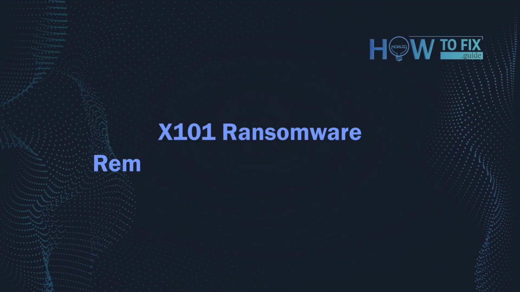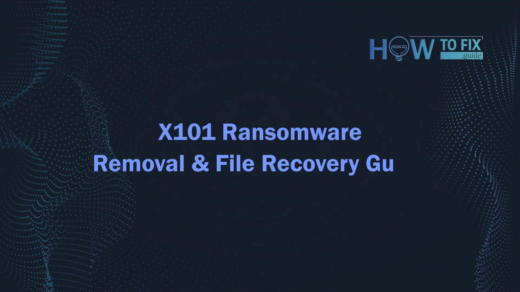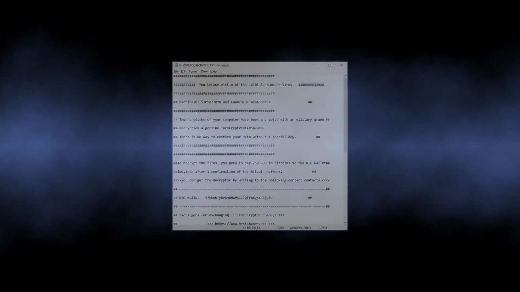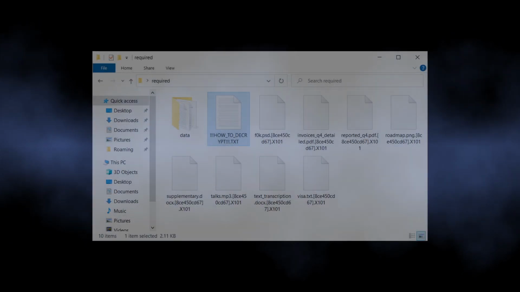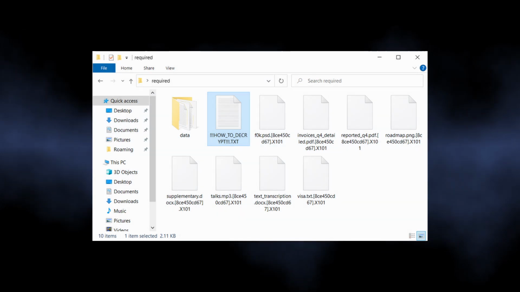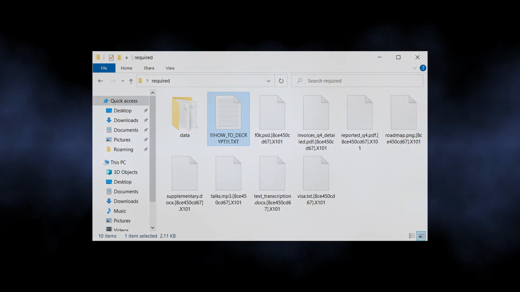In this video, I would like to explain how to remove the X101 ransomware. It aims at users all around the world, asking to pay a ransom to a cryptocurrency wallet. The most noticeable sign of the attack is the appearance of a ransom note titled HowToDecrypt.txt, and all your photos, videos, documents, and stuff are having the X101 extension.